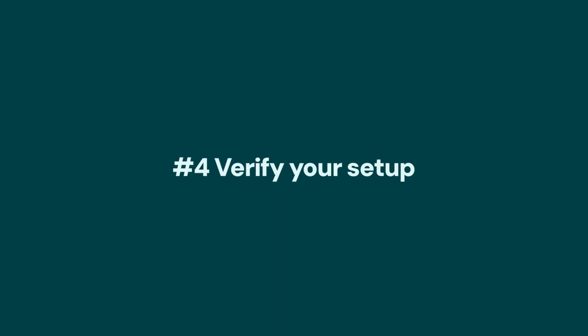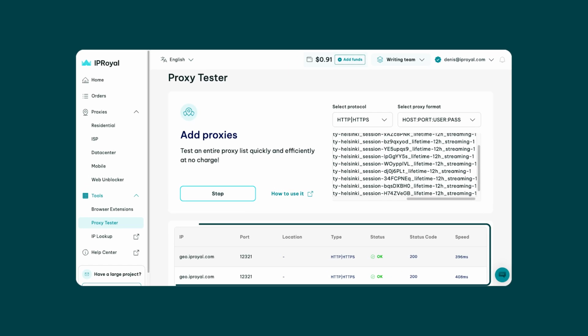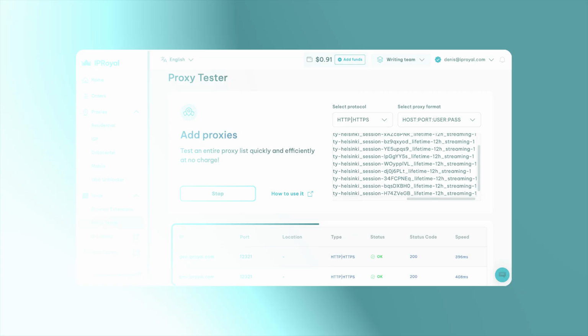Number 4. Verify your setup. Run the free Proxy Tester in your dashboard. It checks status, protocol, and speed for each proxy so you know your setup works before it carries real traffic. Once that checks out, your migration is done.